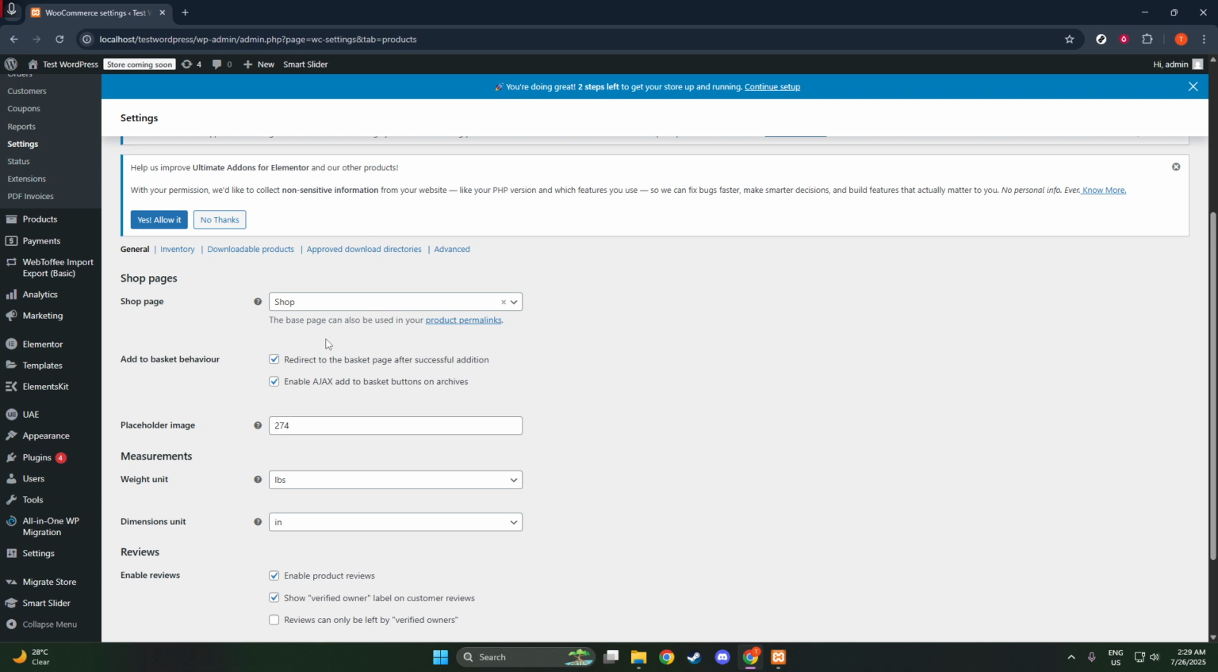To finalize these changes, look towards the bottom of the page and you'll see a familiar-looking button. Save Changes. Click on this to apply your new settings. This step is crucial because it updates your site configuration, reflecting the new look and feel you've set up for your customers. It may take a few moments for the site to update, but once done, you can navigate to your shop page directly to see how it appears live.